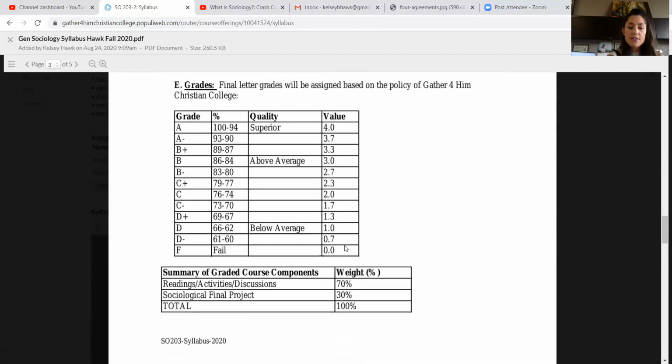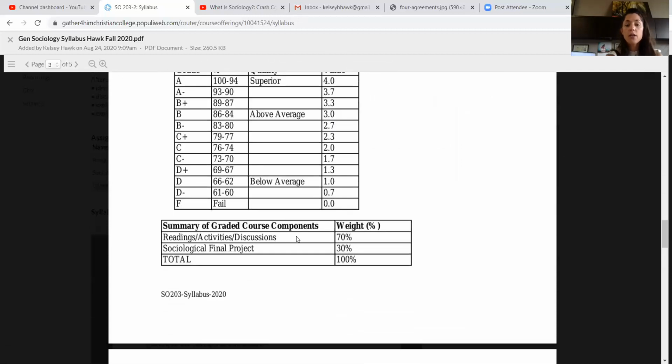This is how your grades will look. And I just want to highlight really quick that the bulk of your grade is made up of the readings, activities, and discussions. That's 70% of what we're doing in here. And then your final project is worth 30%.